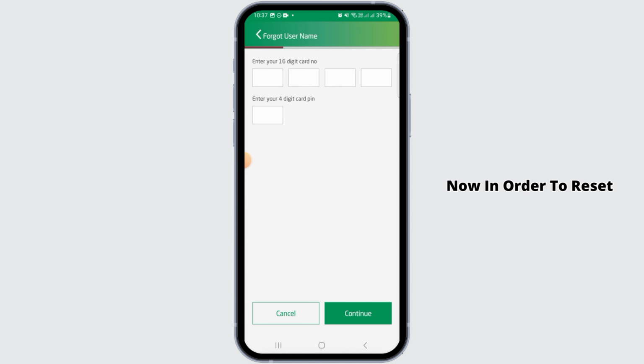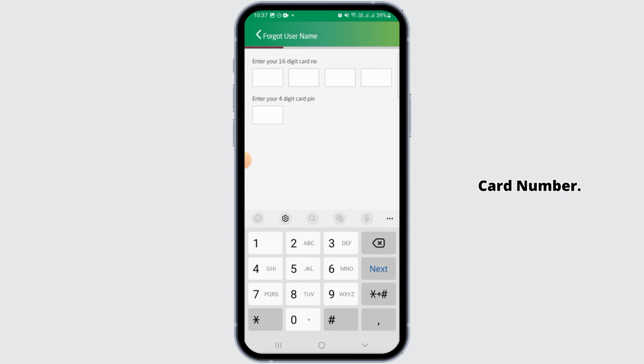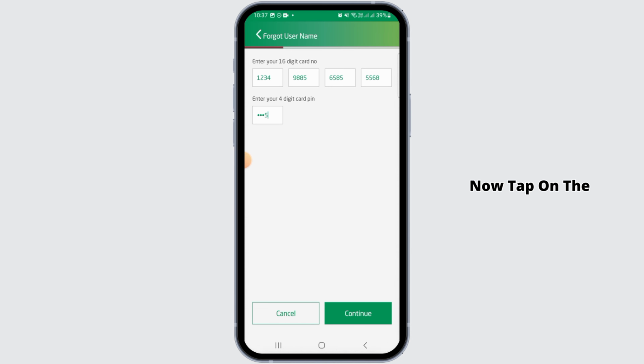Now, in order to reset your username, you will have to enter the 16-digit card number. So go ahead and do that. Once you do that, the next step is to enter your 4-digit card PIN. Now tap on the continue option. Now follow the on-screen instructions in order to reset your username.